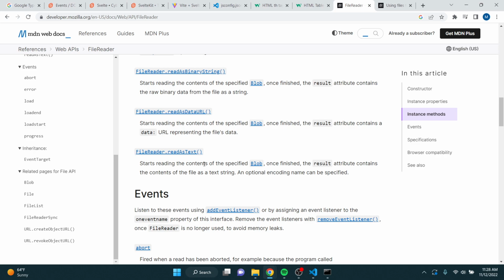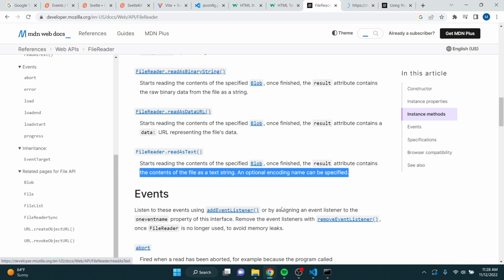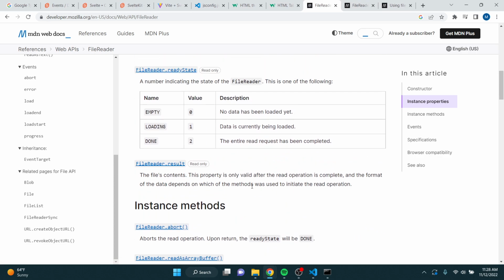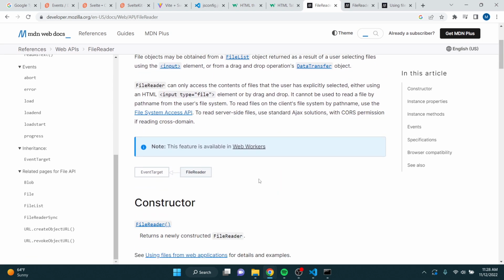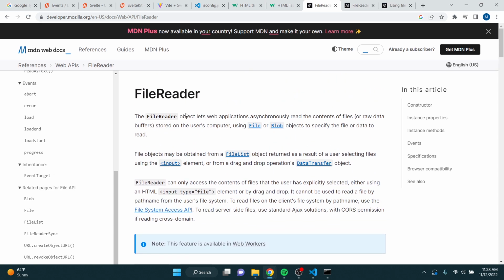File reader starts reading the contents of the specified blob once finished. Okay, this is one thing I need to do. File reader result. Okay, so let's read this. File reader object lets web applications asynchronously read the contents of files. May be obtained from a file list object. A file list object. Okay.